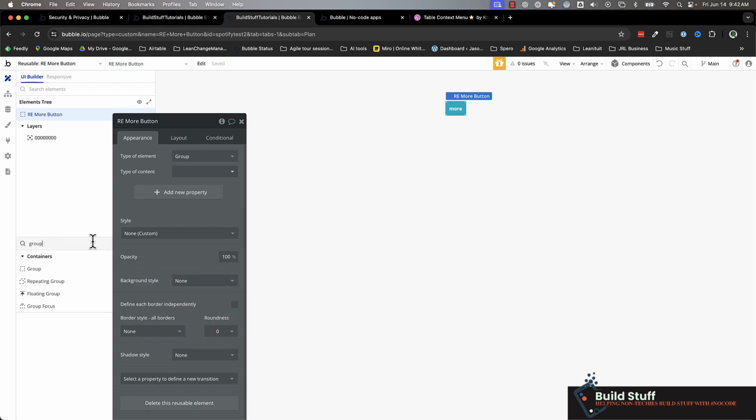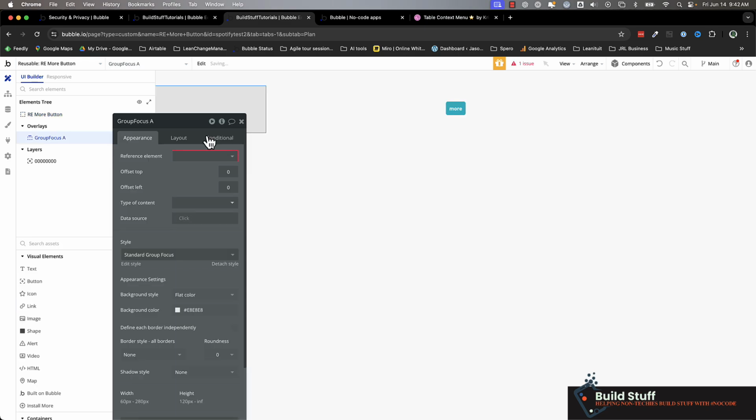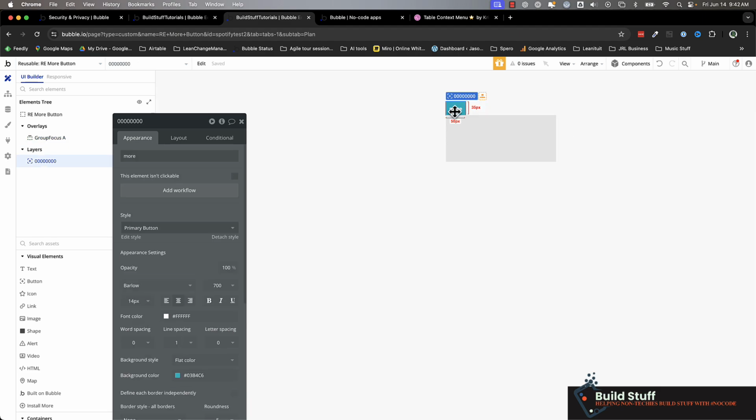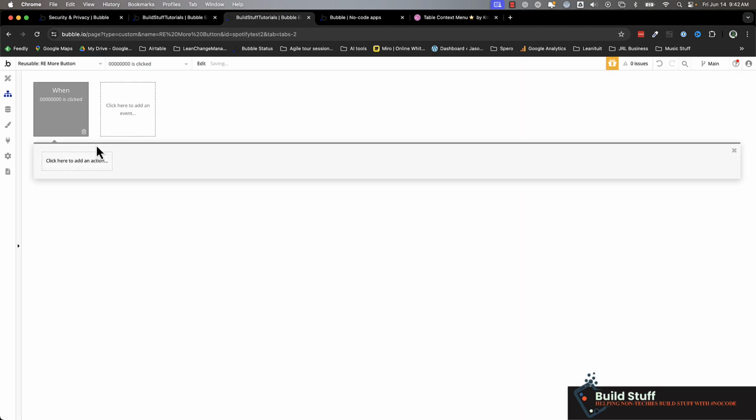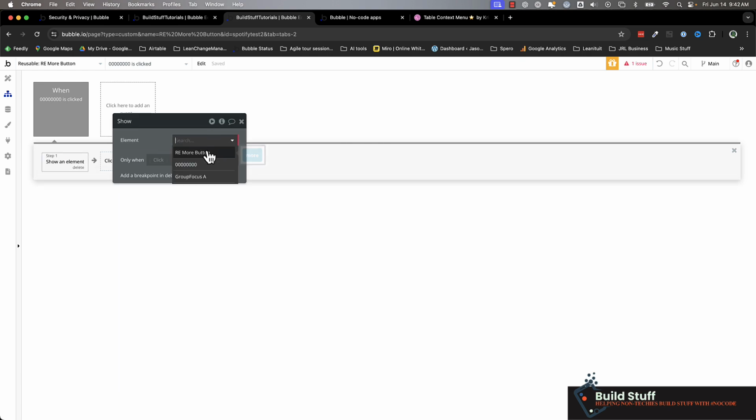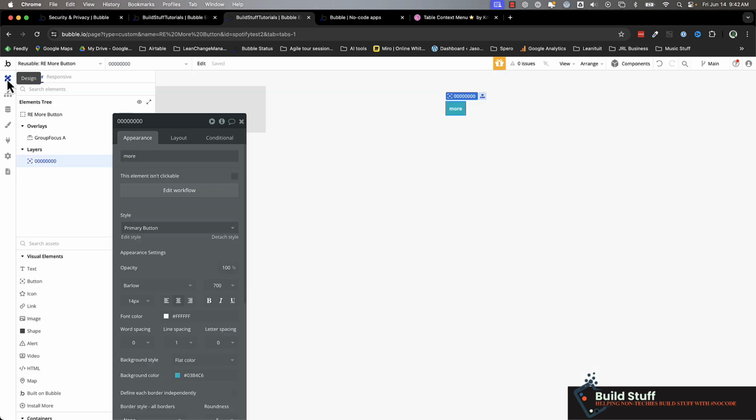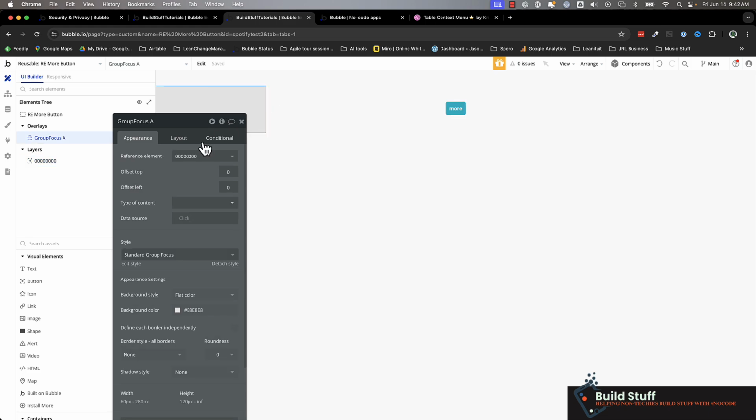So now I'm going to add the group focus. You can see it just adds it up here kind of in the middle of nowhere. And now I can associate it to that. So I'm going to select my button here. I'm going to add a workflow and I'm going to show the group focus. Now just to magnify this, I'm going to change the group focus to be a brighter color.